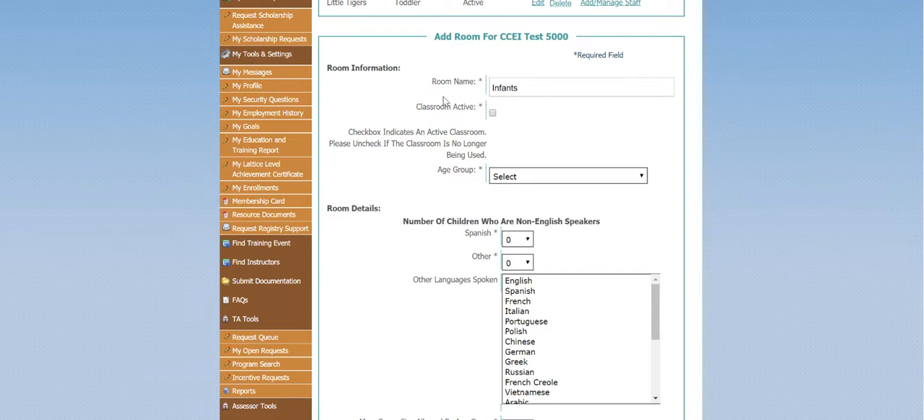And then it's going to ask us, classroom active? So if you have a program where you have a room that's only open seasonally or rooms that open and close based on enrollment, when the classroom is active or open, you'll have that box selected. If the classroom is closed for a period of time, you'll want to go in and unselect that box.